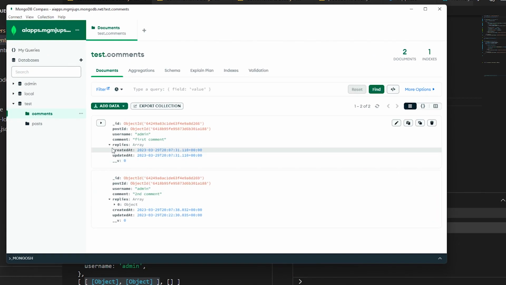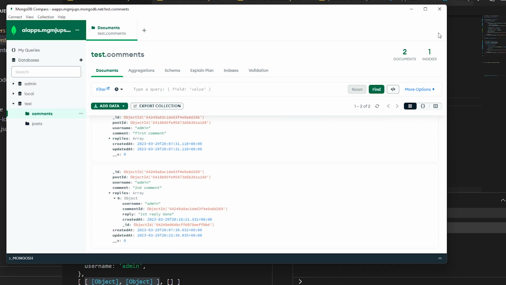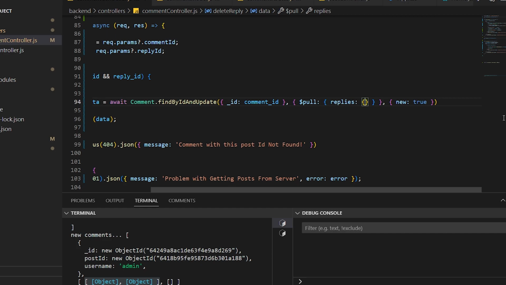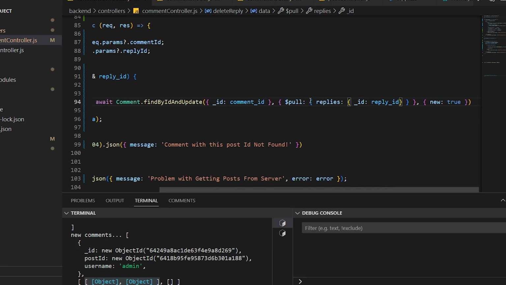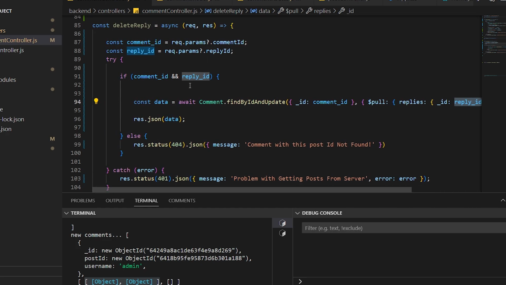Let me just check it. And if we just go there, as you can see, we have a reply ID, underscore ID. So we should be able to access that property inside the replies. So underscore ID, we can access this thing as well. While this ID is actually the reply ID that is passed from the client. Okay, and this ID is actually the ID that we want to pull from the replies, and this is the ID that would be passed from the client side.